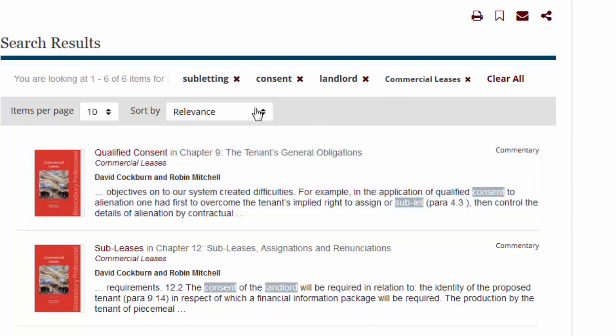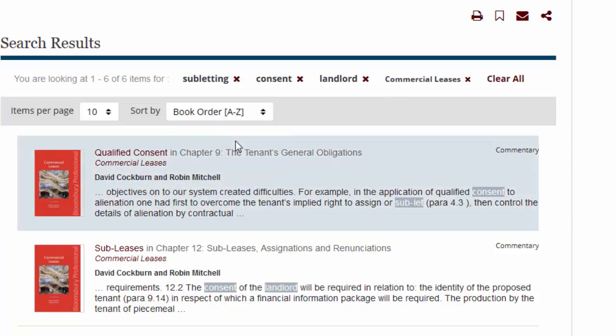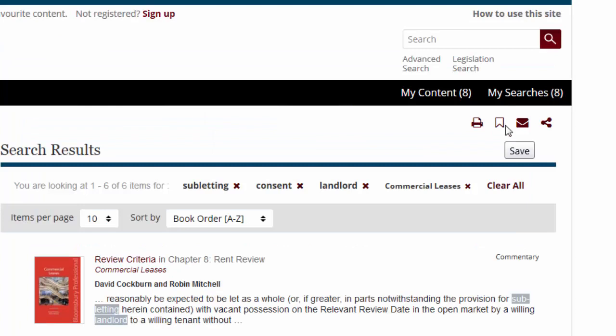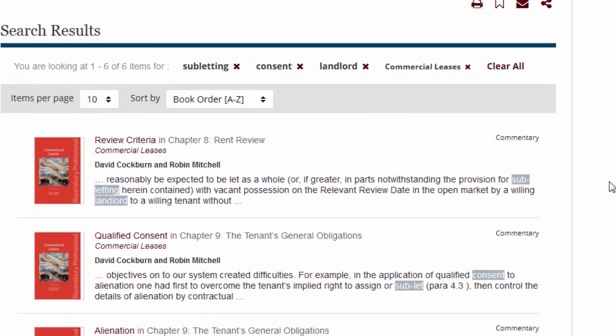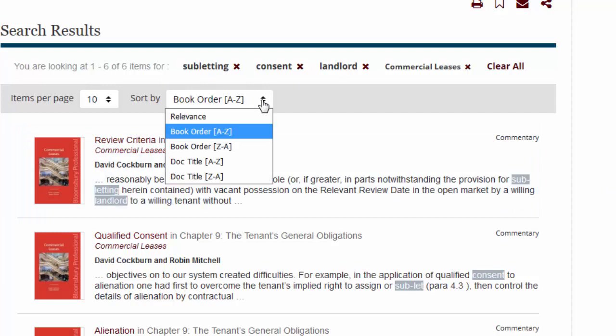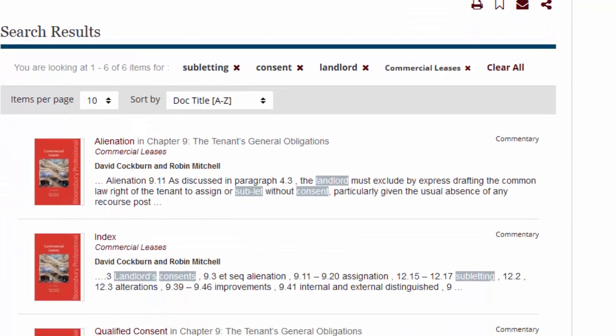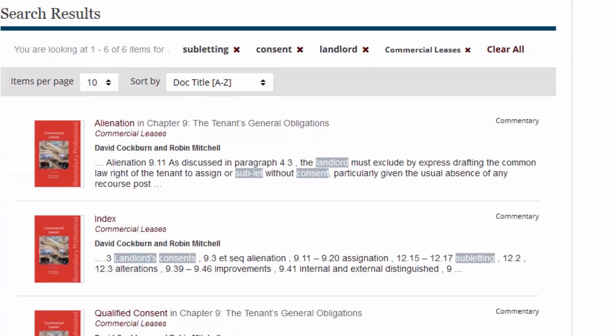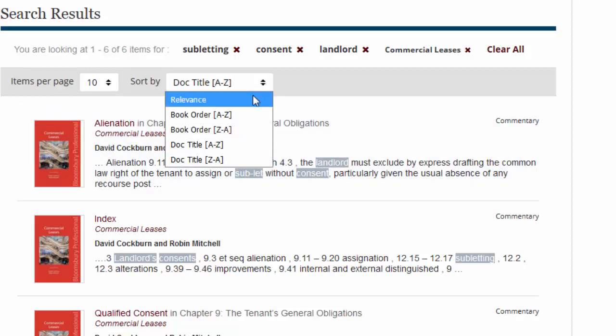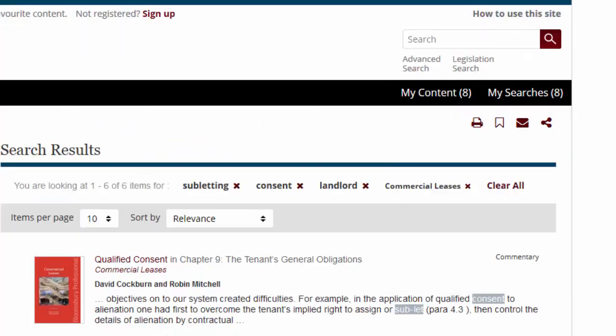So, for example, book order will show the search results in the order in which they appear in the book. In other words, with hits from chapter 1 coming before hits from chapter 2, and so on. Similarly, document title order will show hits in alphabetical order, with hits in a document on aardvarks being shown before hits in a document on zebras. Let me just put that back to relevance ranking.